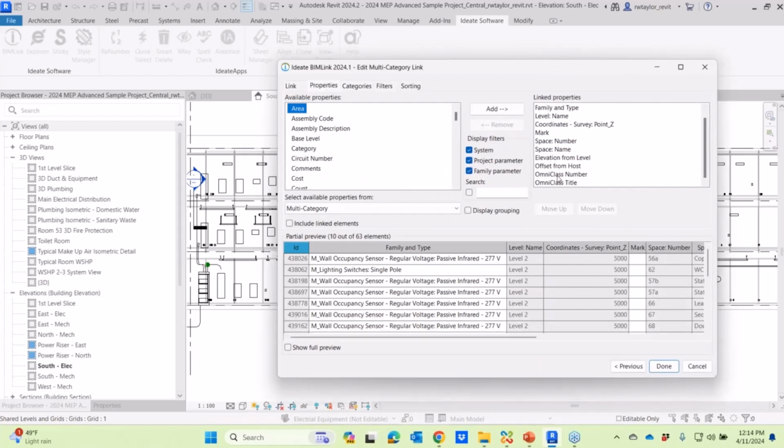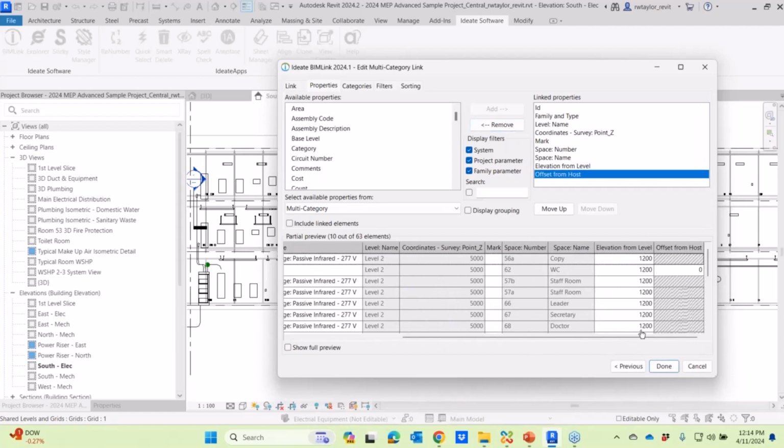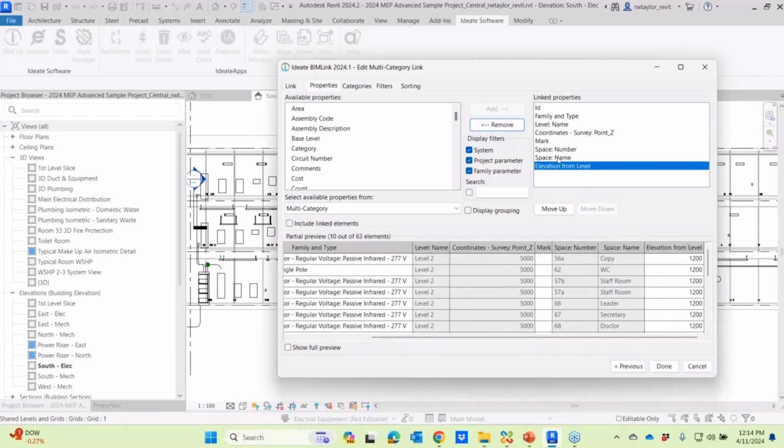As an example, maybe I don't care for this particular link definition about Omniclass number. So I'm going to remove that, just like you would remove it from a schedule, and so it's not going to be appearing. And maybe offset from host, I can also remove that. So we just have the Revit element ID, the family and type, level, and so forth.